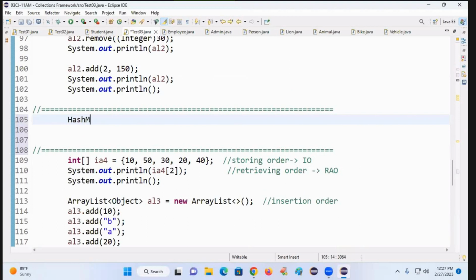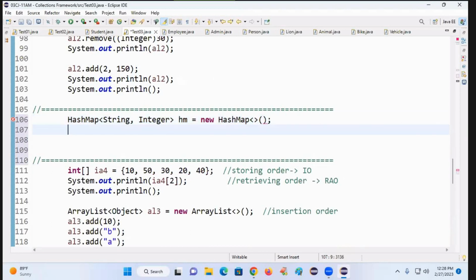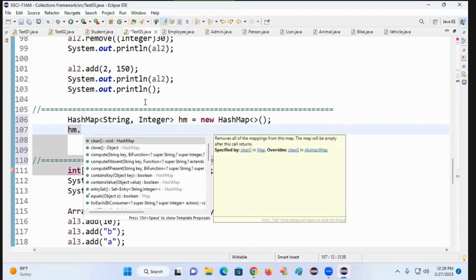Now I'm trying to take a class called HashMap. The first part is called key, and the second one is value. The key, of what type am I taking? String. The value, what am I taking? Integer. Then HashMap hm equal to new HashMap, hm dot put. I want to store 10 as value 1.